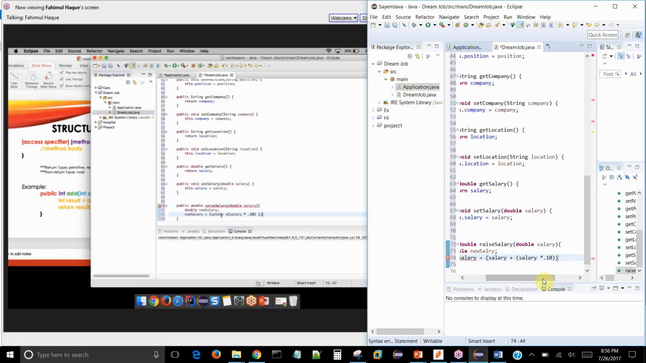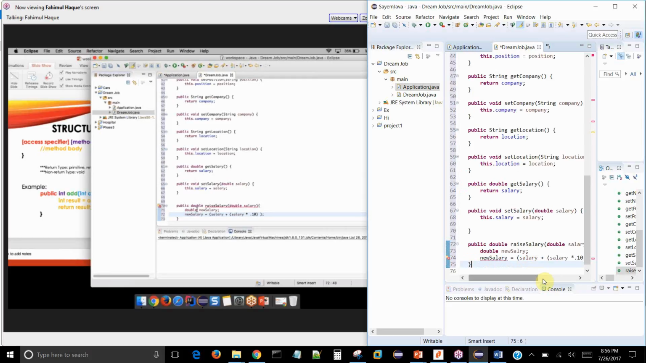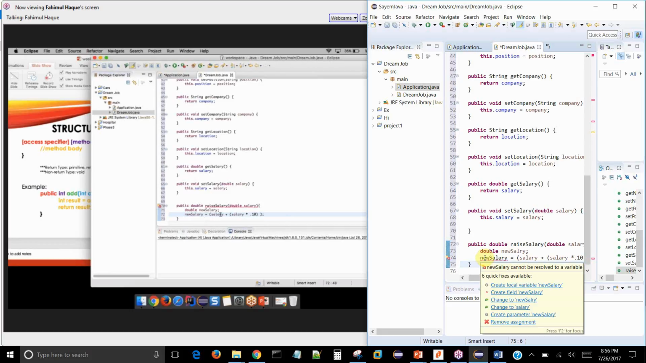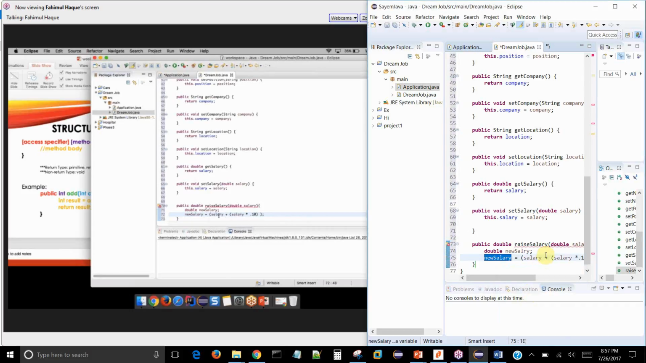So this basically increases your salary by 10%. Do you guys understand why? Do you guys see the logic behind this? So I basically declared a new variable called new salary, and then I initialized that variable to be salary plus whatever 10% of that salary is. I'm just going to make it 15.